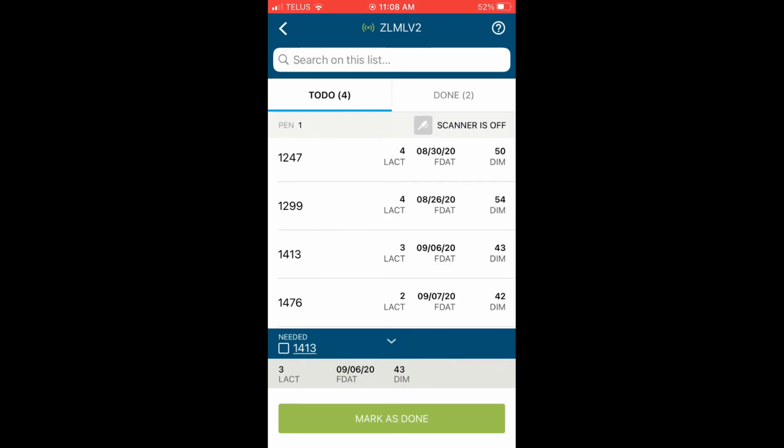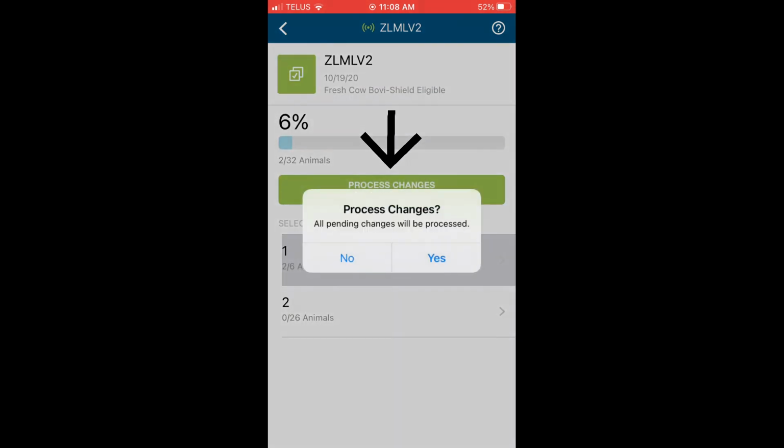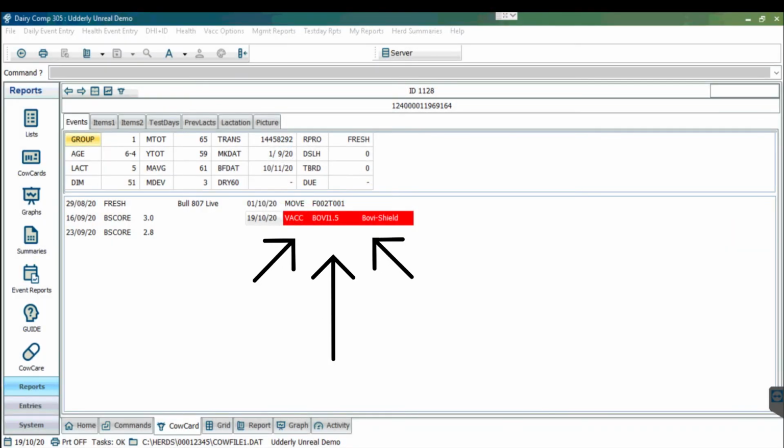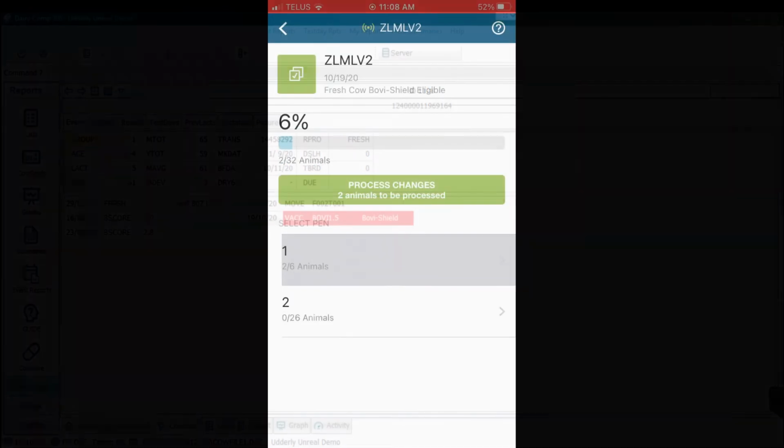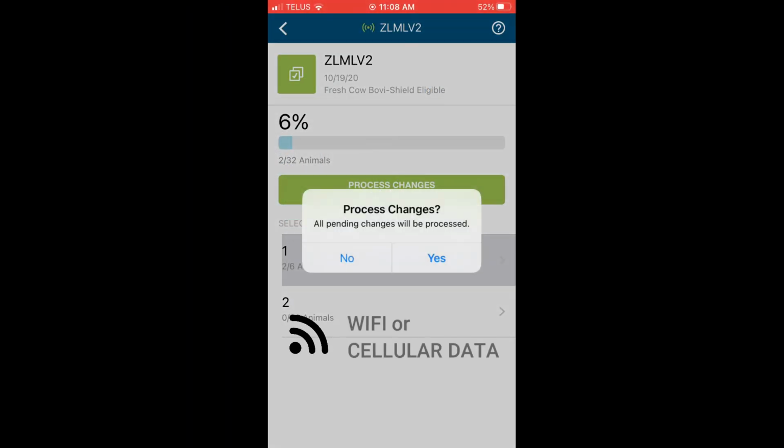Once you are finished selecting the animals you've vaccinated, simply go back to the list screen and tap Process Changes. This sends the information back to DairyComp and puts a vaccination event on each of the animal's cow cards. Do note that it is important to be connected to the internet either by Wi-Fi or cellular data when you hit the Process Changes button to ensure the information sends to DairyComp.